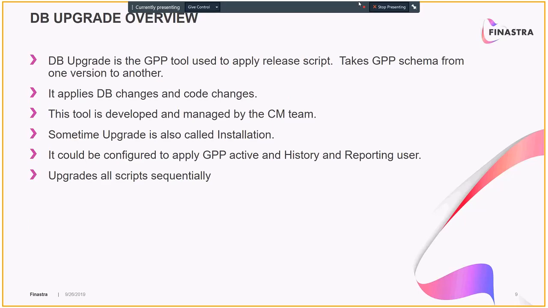So let's come back to the upgrade once again. We just covered these topics because these are specifically related to DB upgrade, and we frequently get topics revolving around this. So DB upgrade, already we discussed many things. The DB upgrade tool applies release scripts. Specifically, the DB upgrade tool is used for upgrading the scripts.